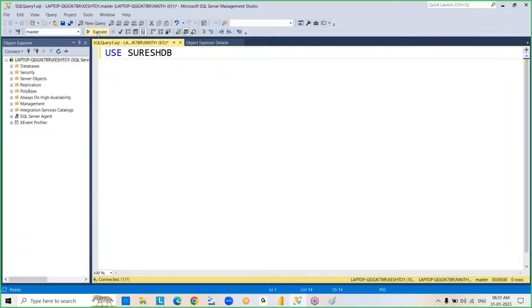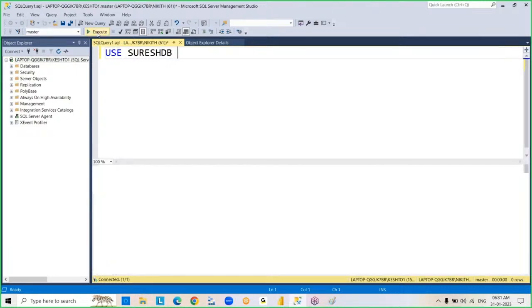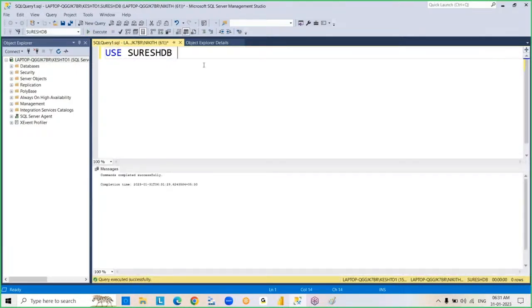See here, you have the execute button. Click on this. So what happened now? You connected to Suresh DB. So after doing this task, after connecting to your database only, perform other types of operations. Perform the remaining operations.